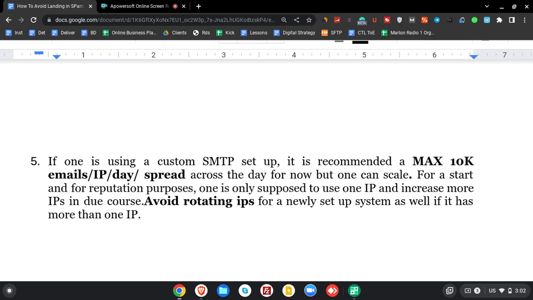You can stretch your IP and send more, but now you're getting into the red zone and the likelihood of you landing in spam is very high. So keep it at 400 emails per hour or 10,000 emails per day from each IP. In case you want to increase, I do not recommend you do it from the onset, but you can increase your IPs after your system has built its reputation. Then you can add more IPs and increase your volume.